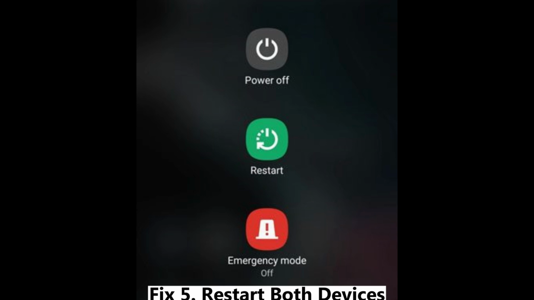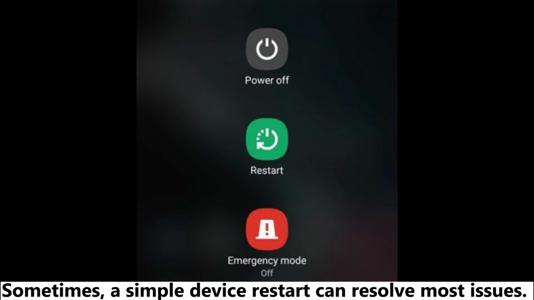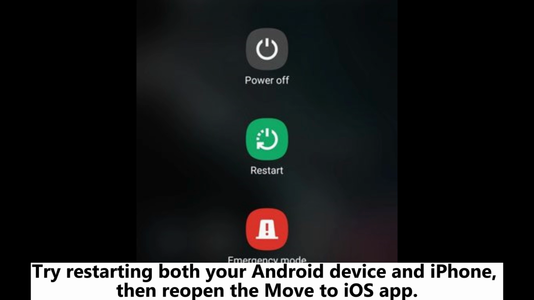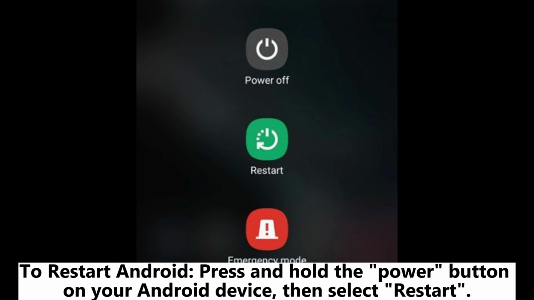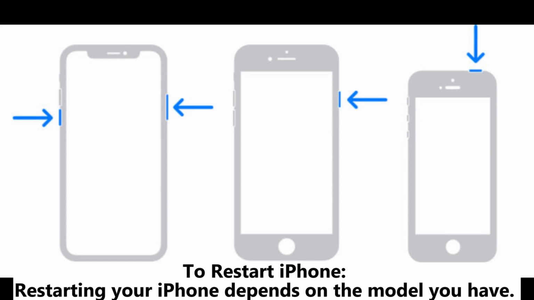Fix 5. Restart both devices. Sometimes a simple device restart can resolve most issues. Try restarting both your Android device and iPhone, then reopen the Move to iOS app. To restart Android, press and hold the power button on your Android device, then select Restart. To restart iPhone, the method depends on the model you have.